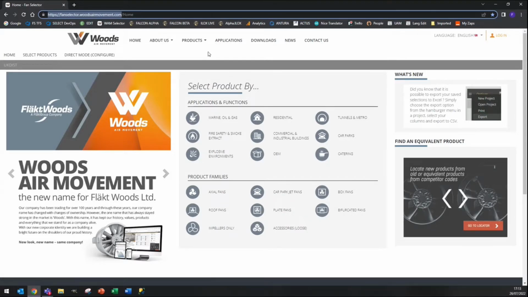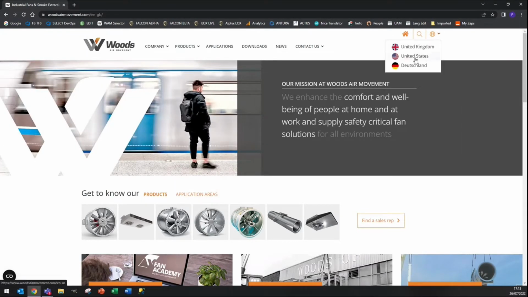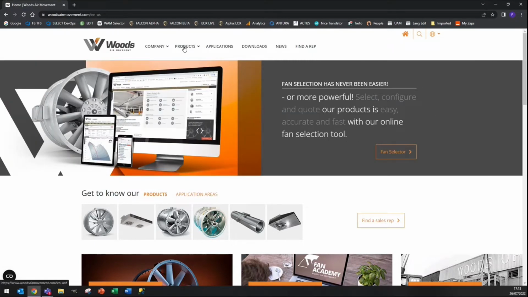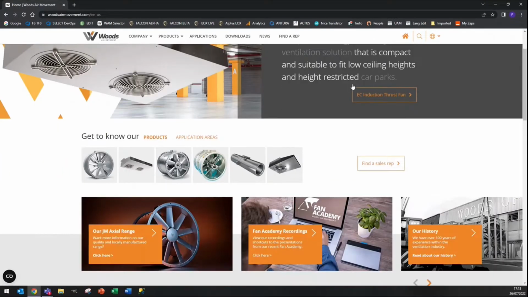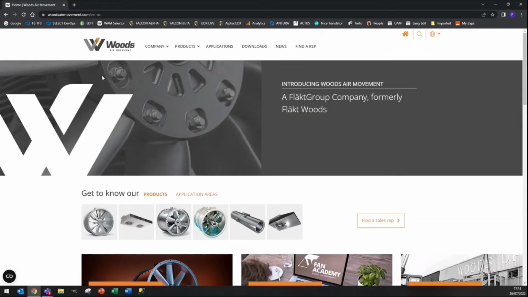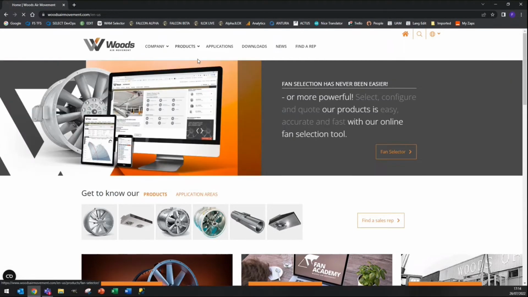This is part of a website. If I go back to the corporate website, it is woodsairmovement.com. There are different versions. The version you'll be using by default is the United States version. And in the website, across the top here, you have this link to products. And in products, you have this link to Fan Selector. It's also lower down on the page here, product selection. This is basically a link or shortcut to that website I was just in. So whether you go to the website itself or that URL, you will get to the Fan Selector. So I'll just go to it in here now while I'm here, Fan Selector.